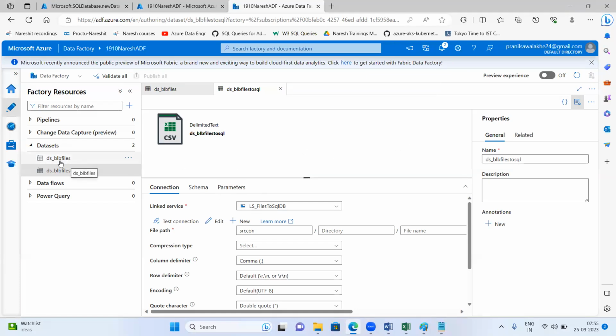Fine. This is to pull the data from our storage account. This is to pull the data from our SQL database to Gen2 storage account. That's why we are creating two. Okay, you'll understand automatically once you proceed further.